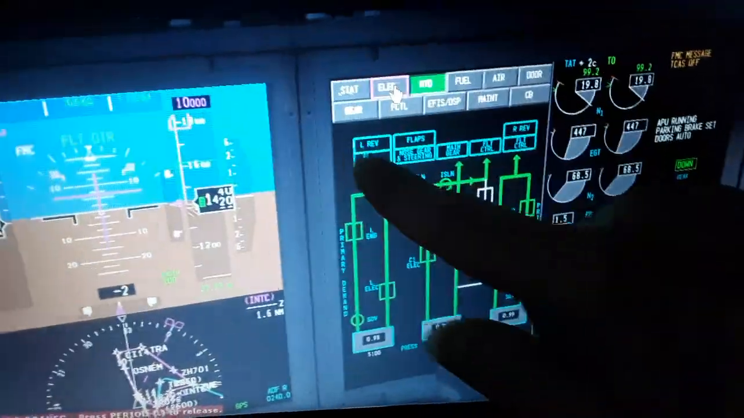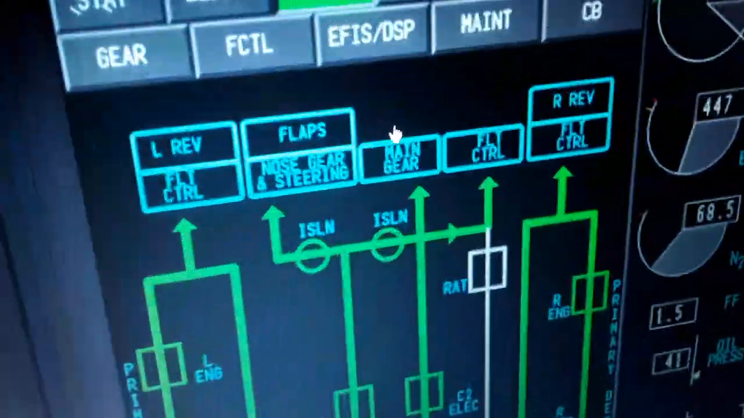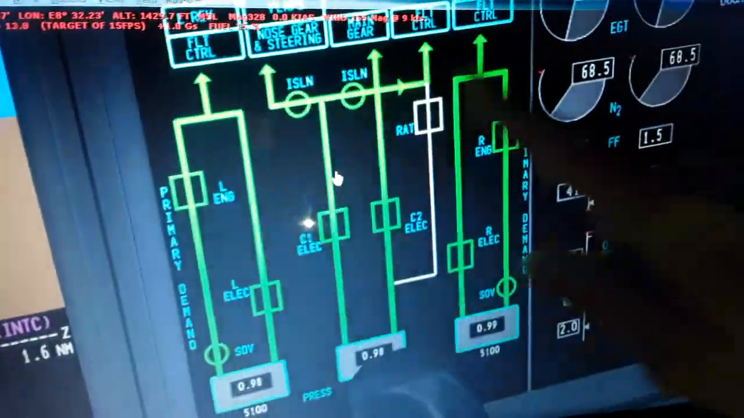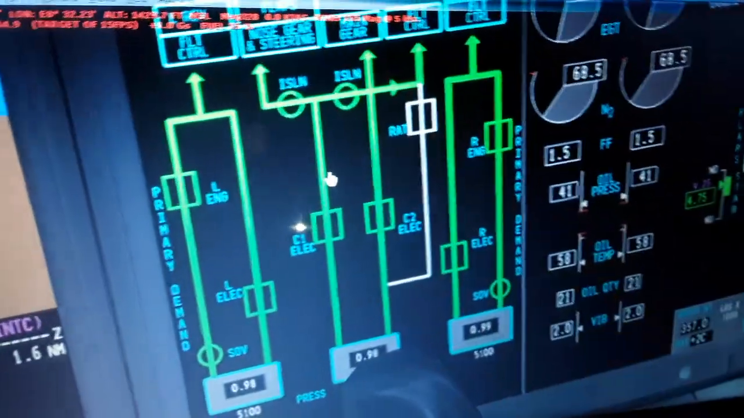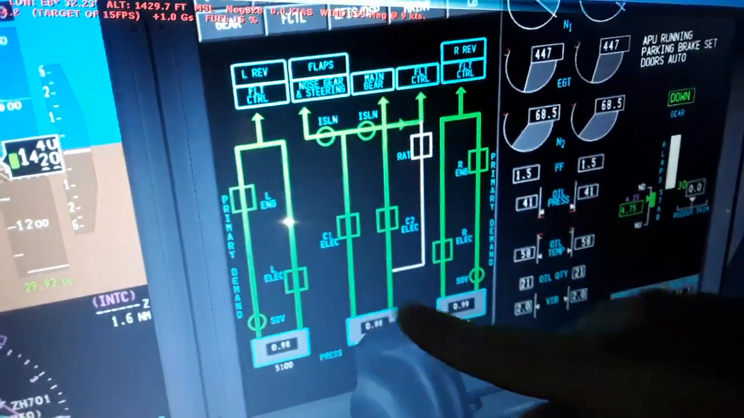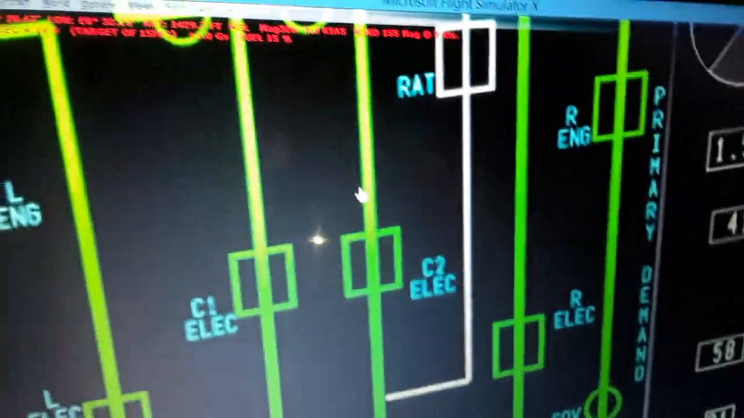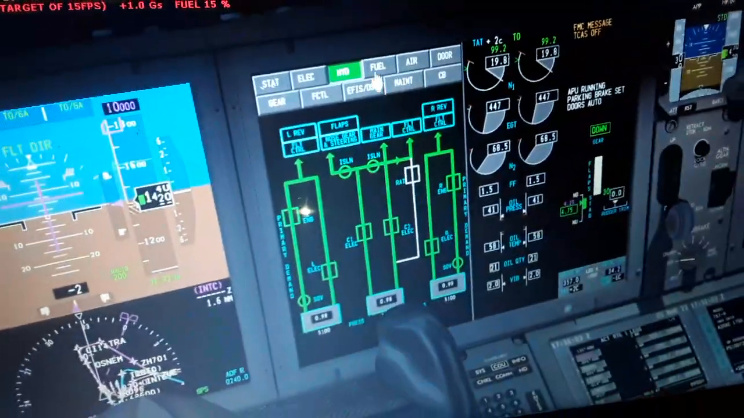Hydraulic, where the hydraulic fluid goes, which systems use hydraulic fluid over here. Also you can see primary demand, left and right engine driven, electric C1 and C2, the quantity of the hydraulic fluid and the pressure, 5100 for each generator, shut-off valves and isolation valves.